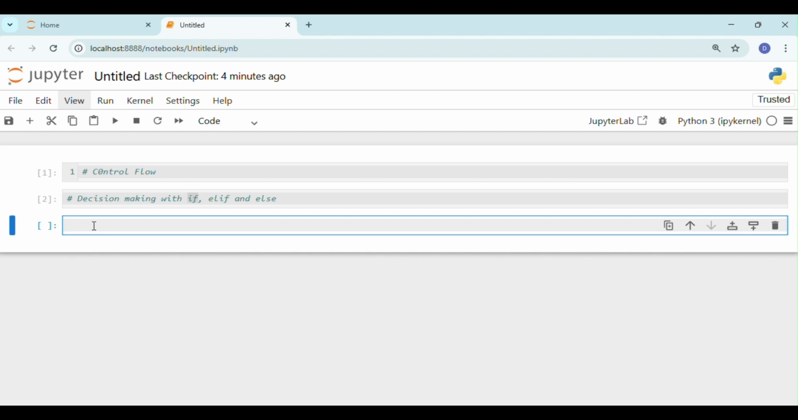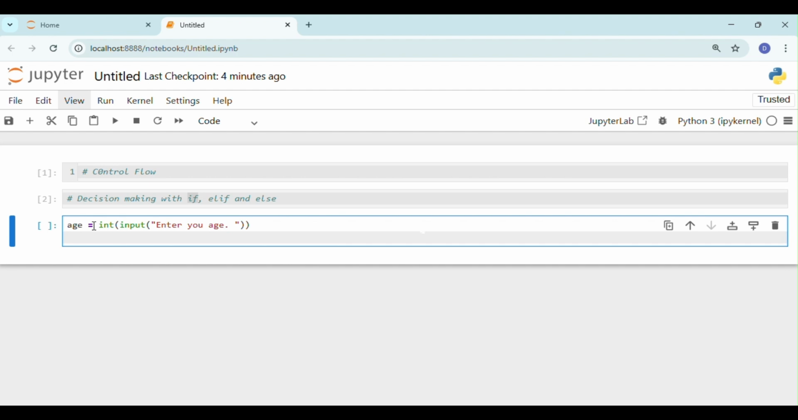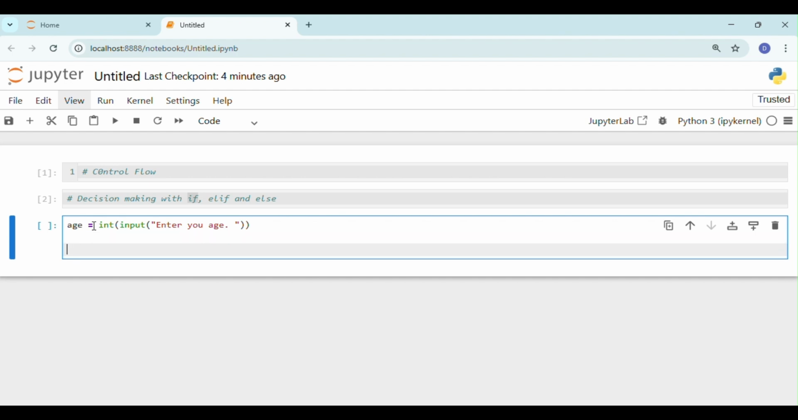So let's get started. To read the data from the console, we will use input. Before that I need to do the typecasting as well, so age will be an integer data type, so I have to use the typecasting. I'll take the input from the user, and after that I have to write an if else block to write some conditions.